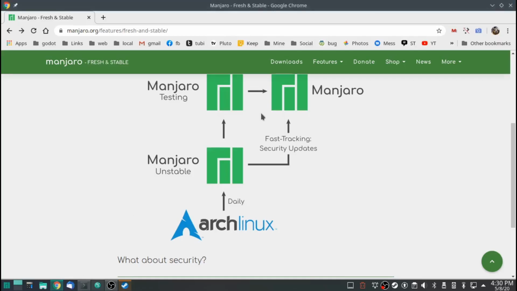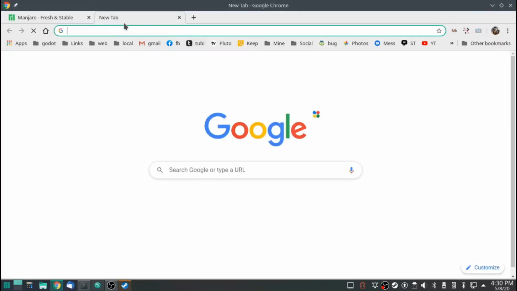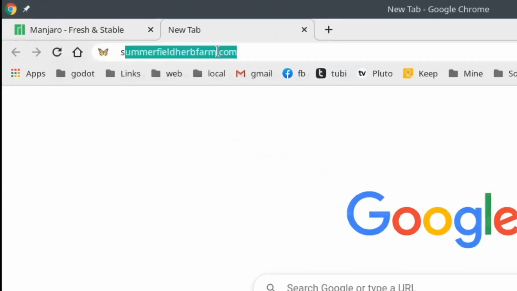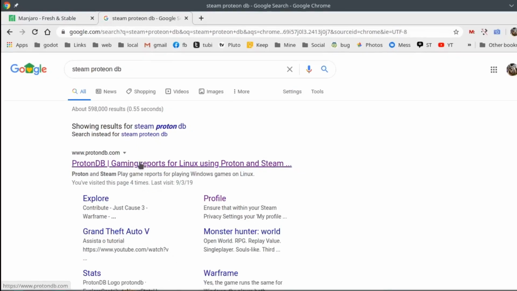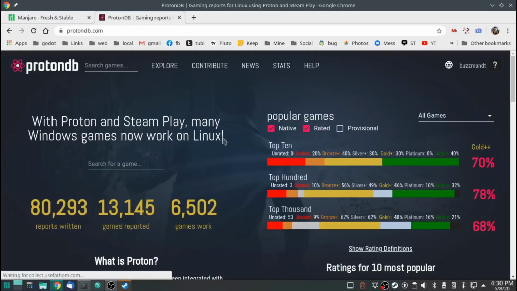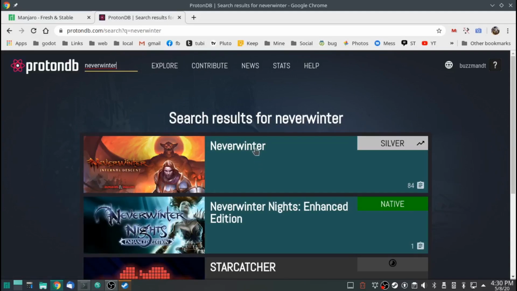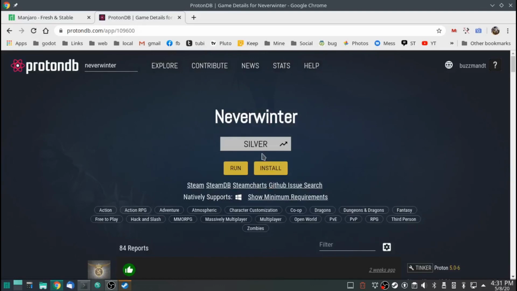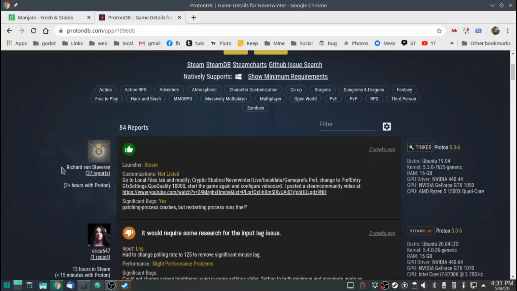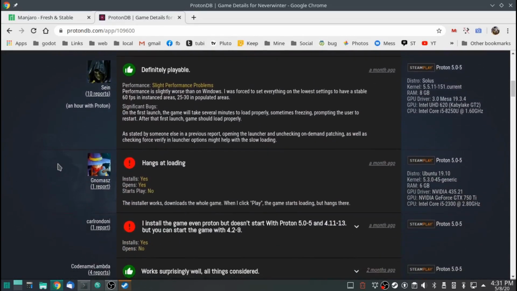How do you know if it's going to work for your game? Well, you're going to have to go to Steam Proton DB. ProtonDB.com. Look up your game. Neverwinter has a silver rating. Because it has a silver rating, it's not going to automatically work without you clicking the work for other titles. When you bring it up, listed silver. You can see what everything is listed as.